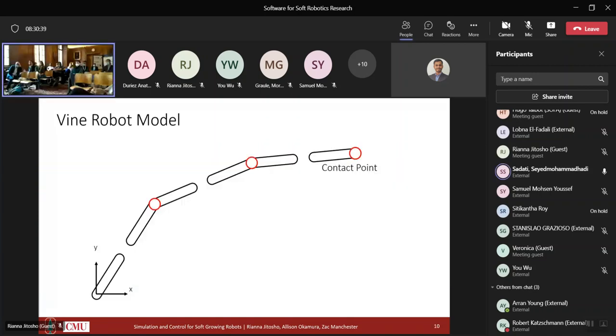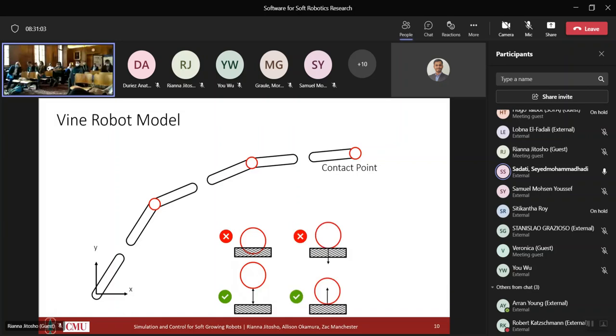We handle interactions with the environment by enforcing contact constraints at specific points along the vine robot, which we are showing here in red. These can be summarized as three constraints. First, a contact point cannot be inside an object. Second, the normal force has to point away from the object. And third, a normal force can only be exerted when the distance between the object and the robot is zero.